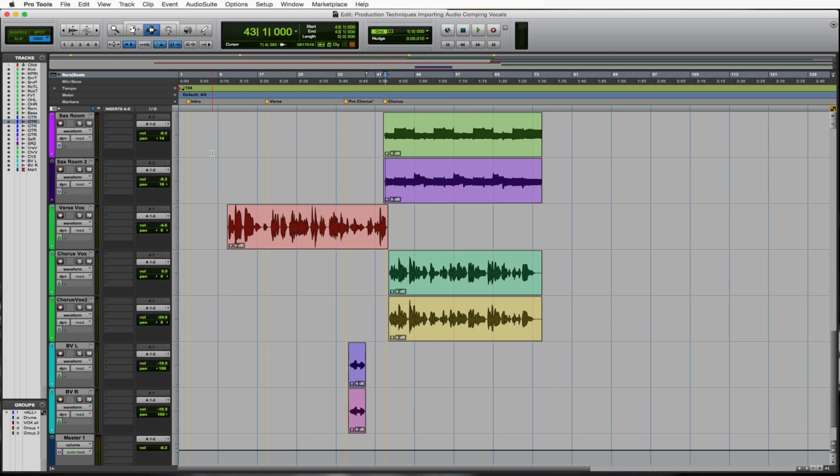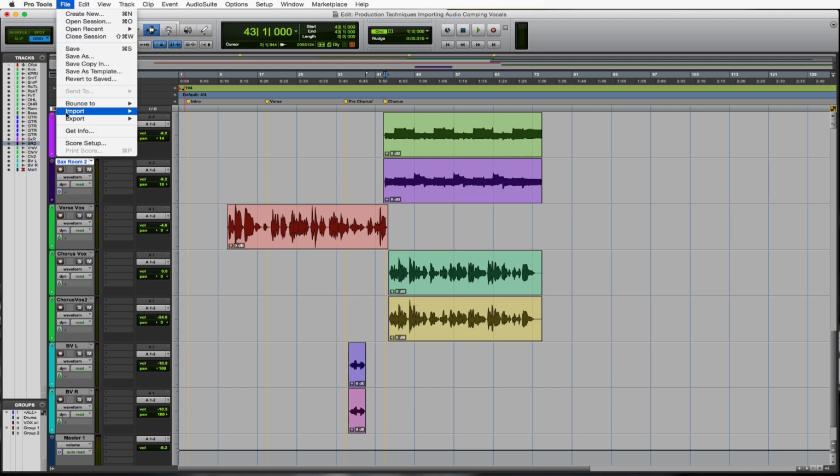It's pretty simple to find. First thing, click where it says Sax Room 2, because your imported audio is going to fall right under whatever you have highlighted. So we want that highlighted because we're talking about comping vocals. So let's put all the vocals next to each other. Go to File, go to Import, and go to Audio.